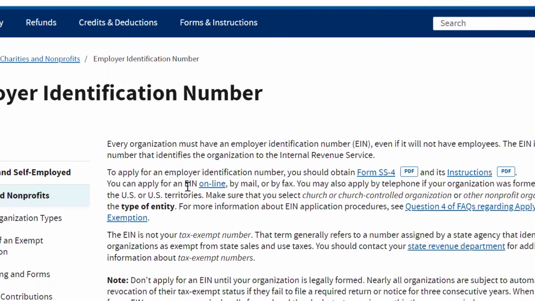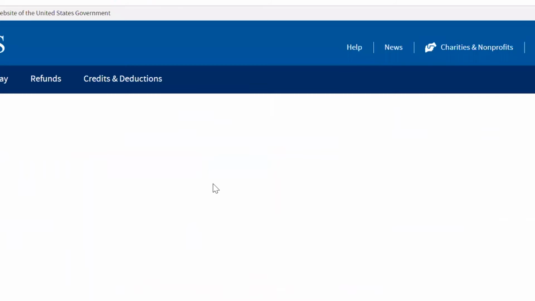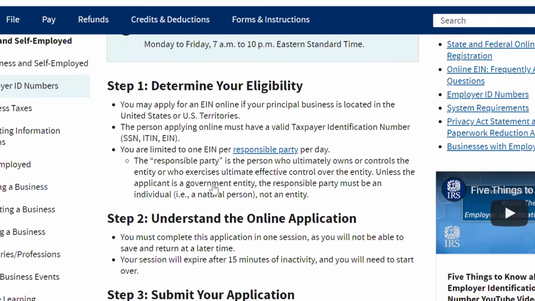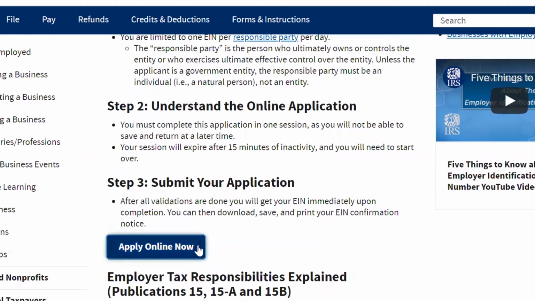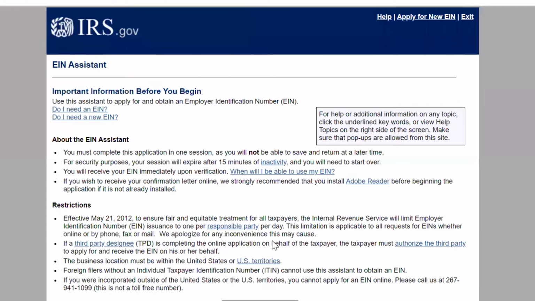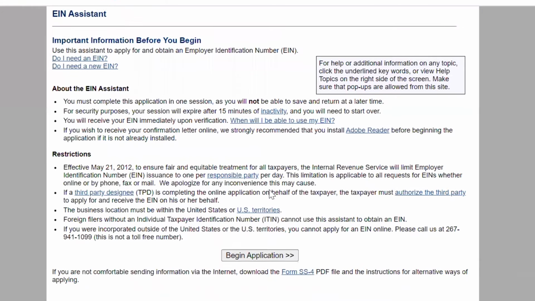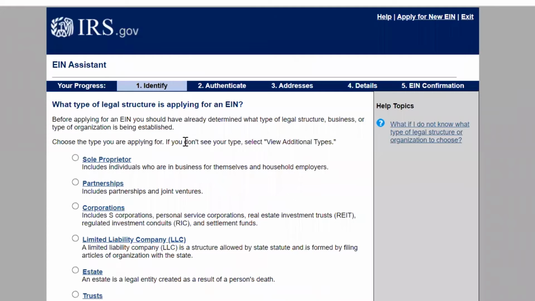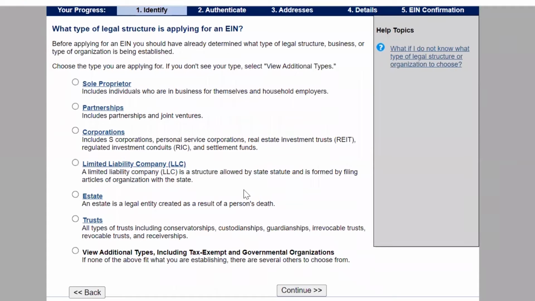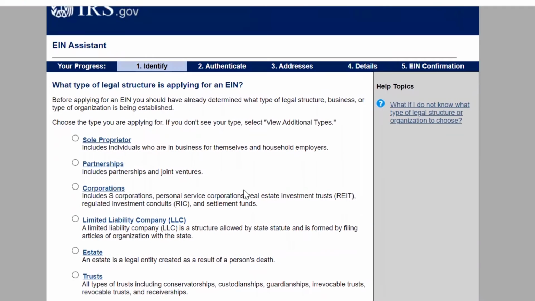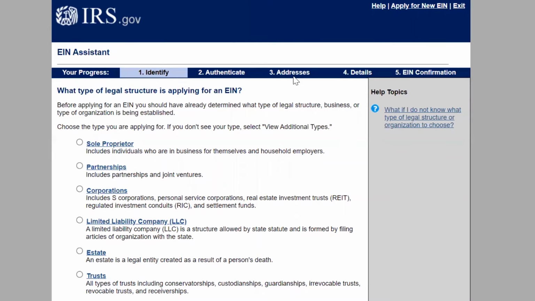You can apply for an EIN online, by mail, or by fax. I do prefer to do everything online, as I said, because it's fast and pretty self-explanatory. So here again, you will click on begin application and fill out and answer all the questions. Remember, you are a non-profit organization, so you have to answer all the questions, put in your address and details, and at the end, you receive your employer identification number right there on the screen.